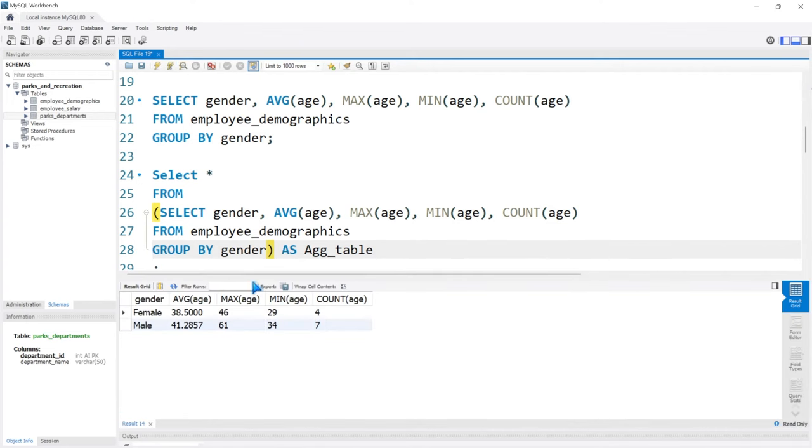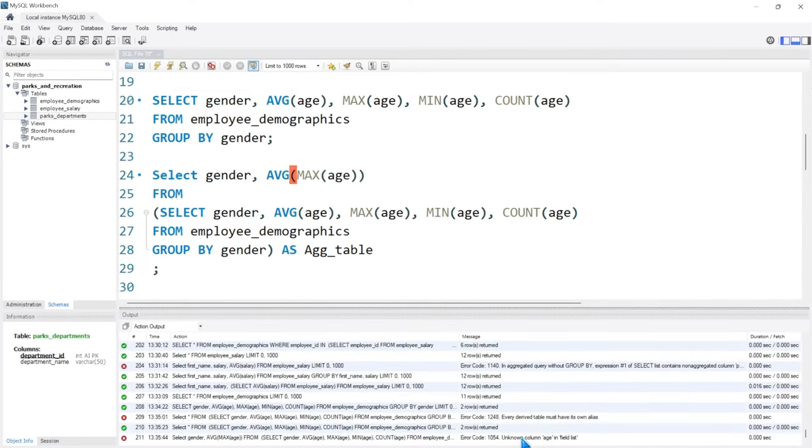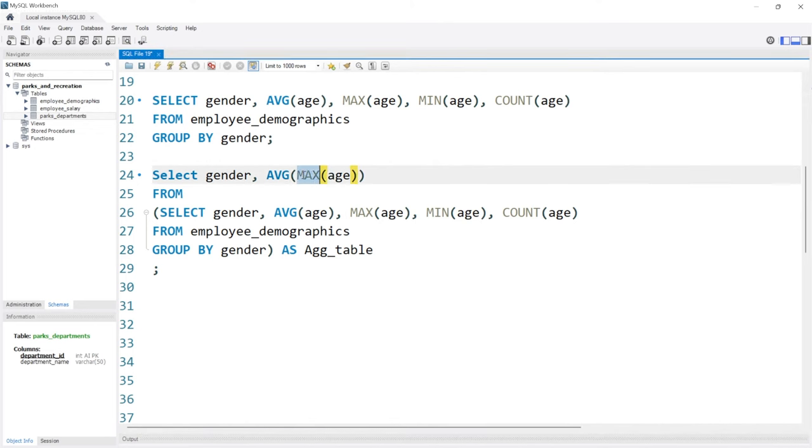So let's run this, and we get the exact same output. But here's the neat thing: we can now select, we can do gender, and these are actually the column names now. So I can do the average of this column right here, but I can't do it just like this because it's gonna give us an error. And I'll show you why in just a second. It says unknown column age in field list. So what it's saying is we're trying to perform an aggregated function on the aggregation of an age column, but we don't have an age column in our table right here.